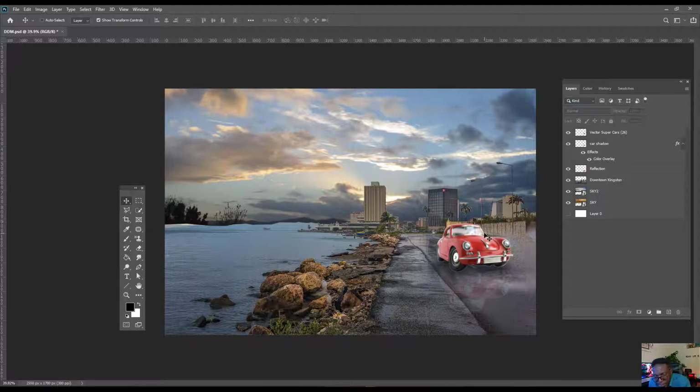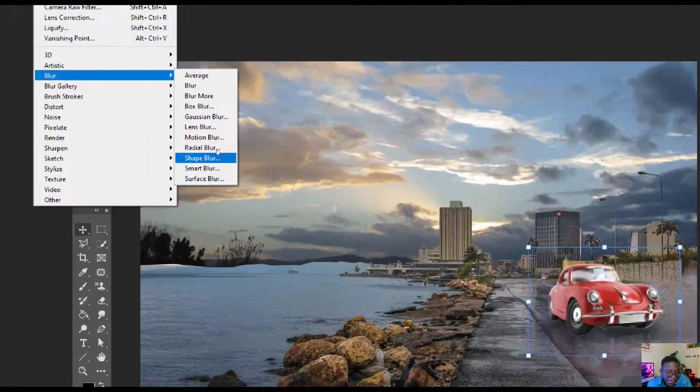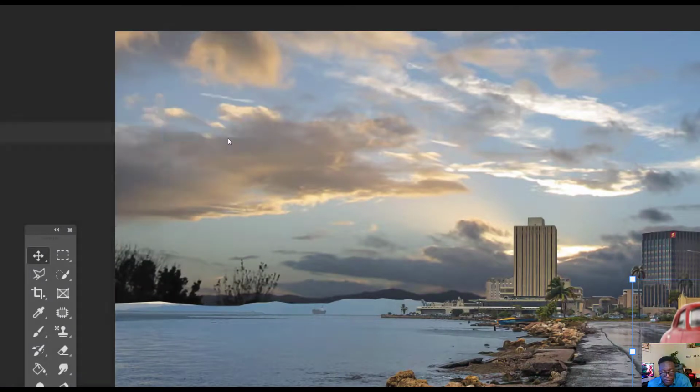Now what we want to do just for kicks is add a little bit of motion blur to the car to let it look like it's driving really fast. And to do that, we're going to use yet another filter. So we could add a motion blur to this car. Let's try and see if that works. So we're going to select the car and go to filter, blur, and this time we are going to choose motion blur.